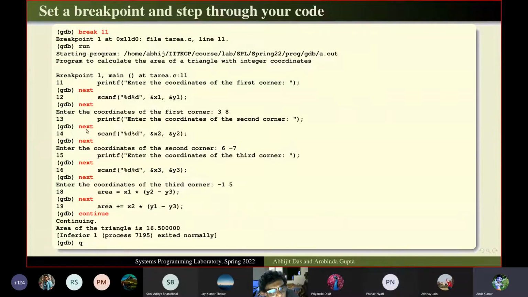But of course, here also you can say break 5. Instead of next, you can say break 5. That will add a new breakpoint, but it will never be reached because the program has already passed that line. So adding that breakpoint makes no sense. Okay, sir. Yes, sir. Thank you.